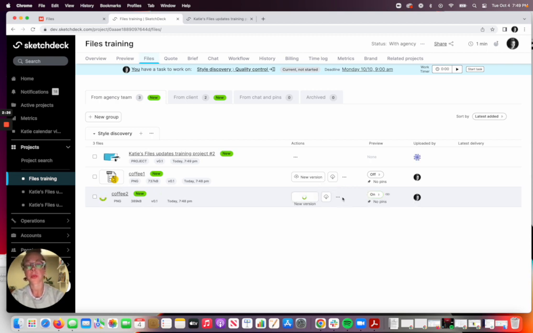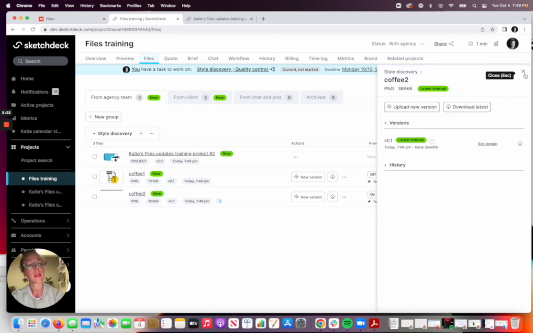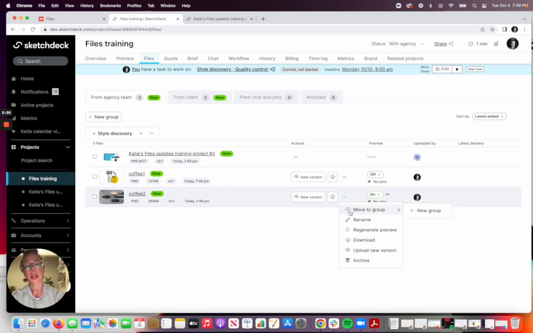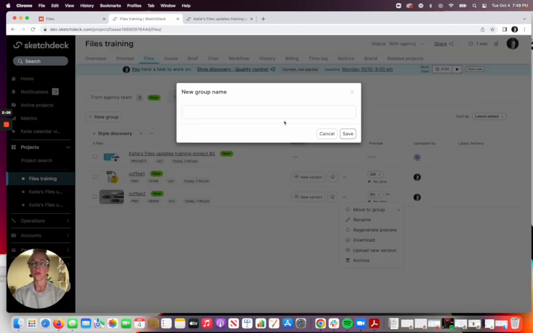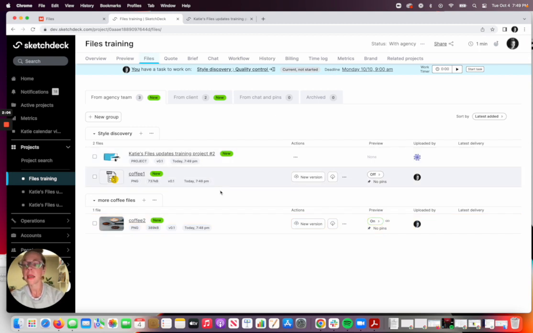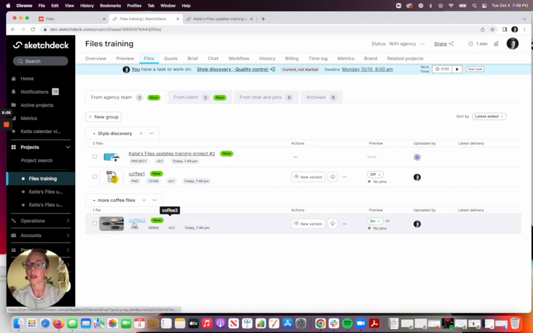And then we have a 3-dot button with some additional actions, including the new action of being able to move to group. Here you can see we currently only have one group of files, the Style Discovery group that this Coffee 2 file is currently in. So we have an option to create a new group. We can call it More Coffee Files. And now that we've done so, that Coffee 2 file has automatically moved into this grouping.